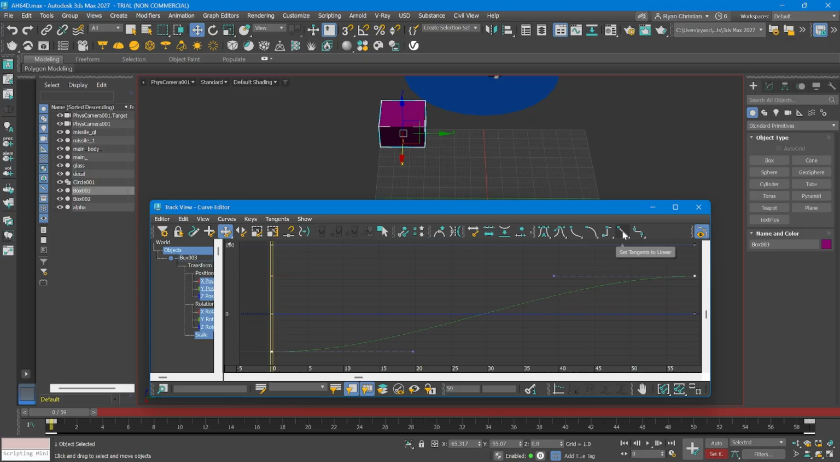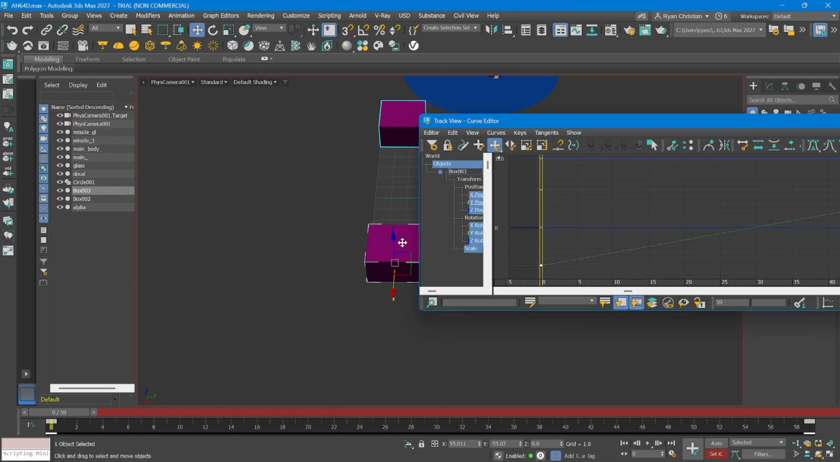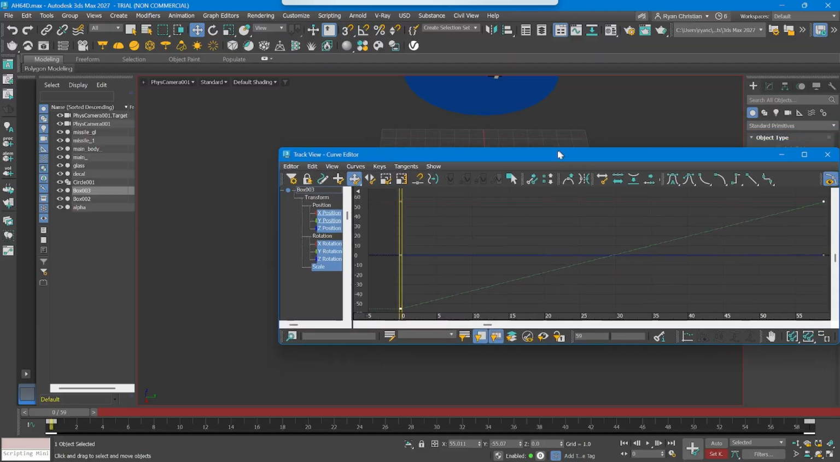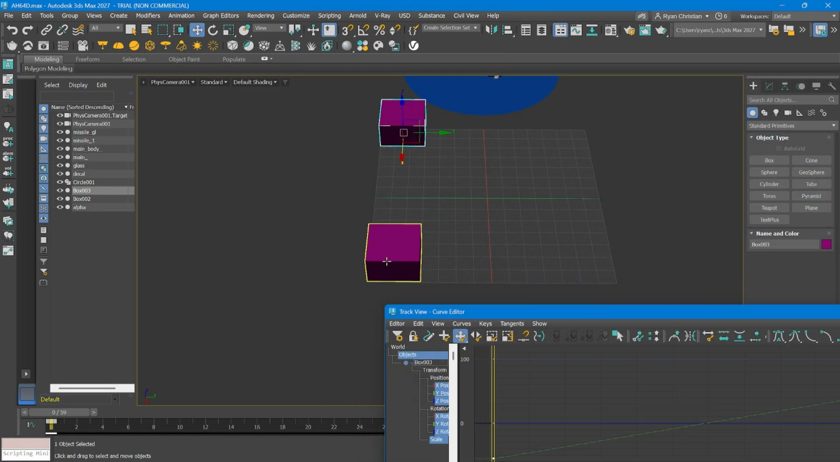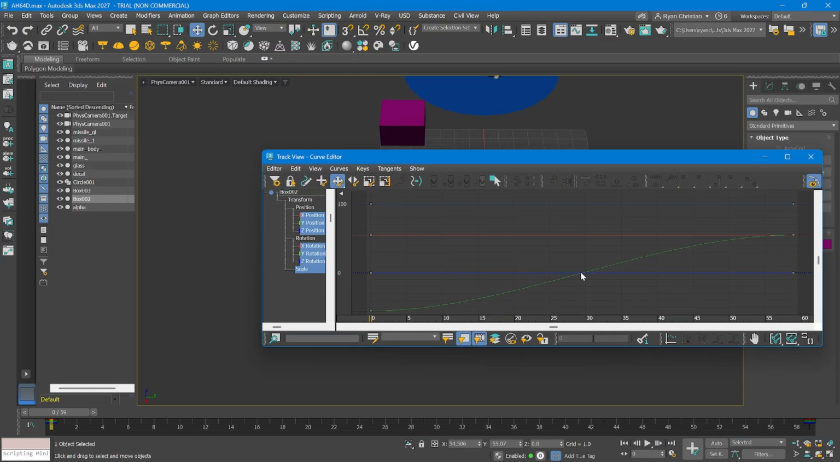We have set tangent to linear. So when we click on it, this one is linear. This one still has the curve. So click on it. Now it's straight. Now we'll go ahead and select the second object. It still has the curve.